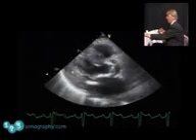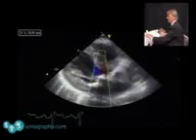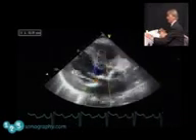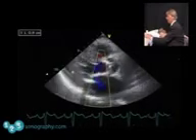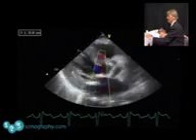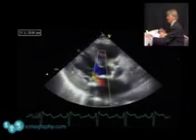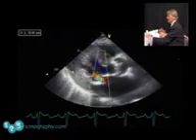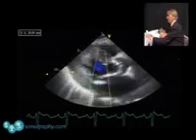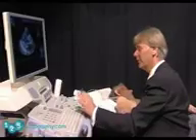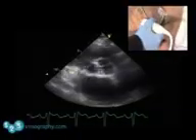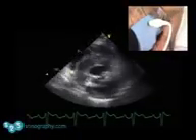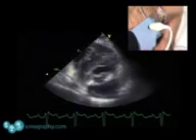So when we add color, we can see some turbulence, but the turbulence is not very significant. There's just very little proximal flow acceleration, and there is some aliasing within the valve. So this is also an important clue. The next thing I'll do is I'll just turn to the short axis view, and we'll look at the mitral valve.